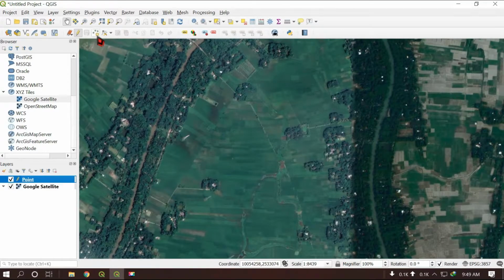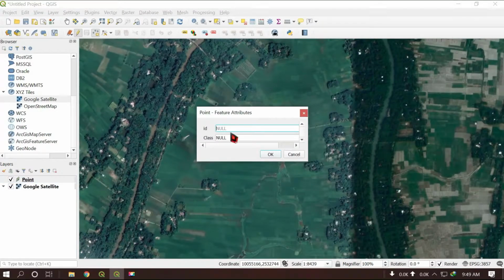Right after it, you can see the add point tool; click on it to add points. First, you click a point and give an ID. So, for example, if this point is a house, I'm giving it the ID 0. All the houses will have the ID 0, and the class is house.